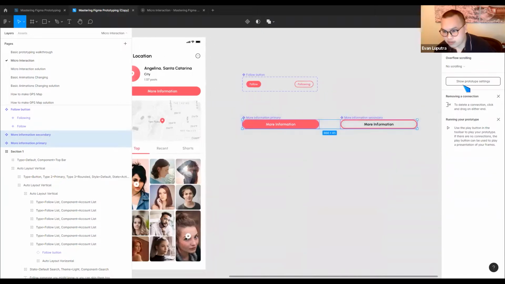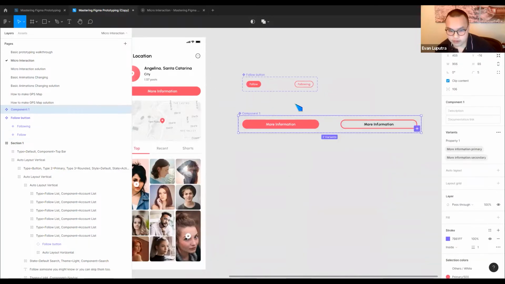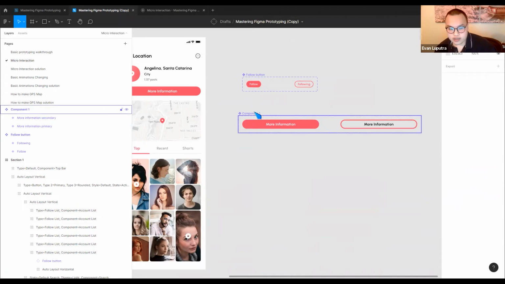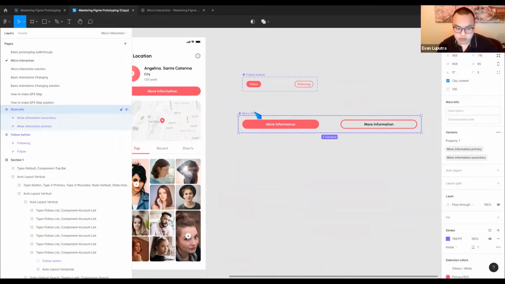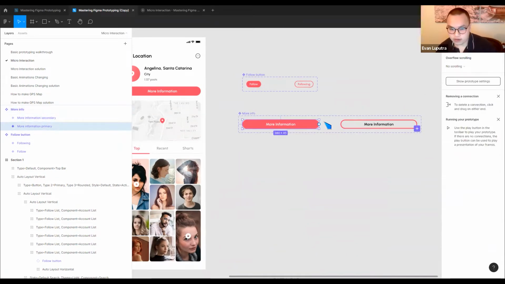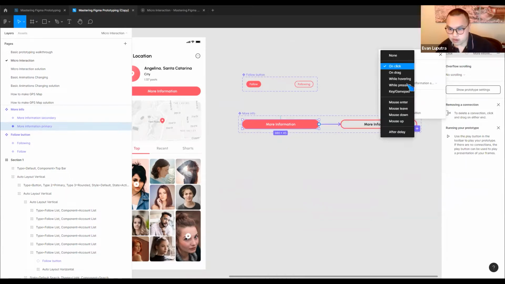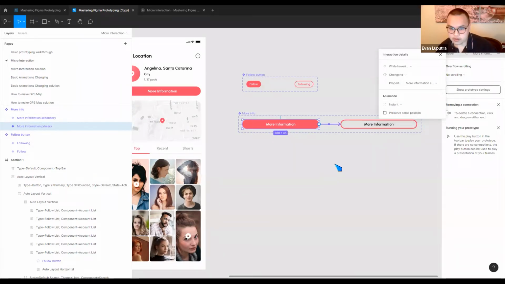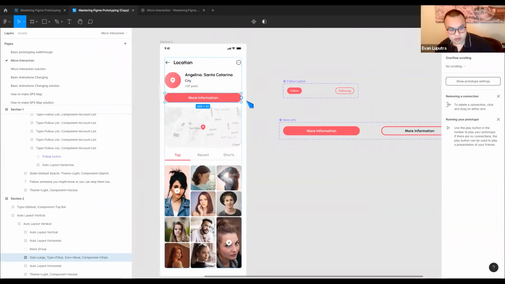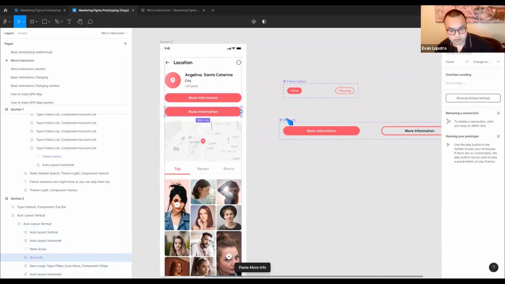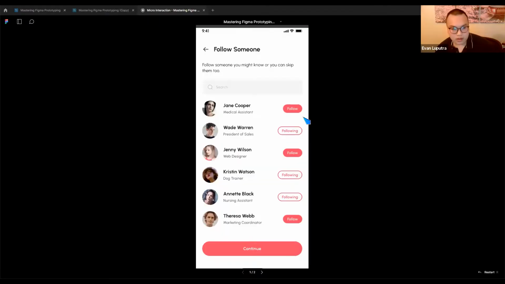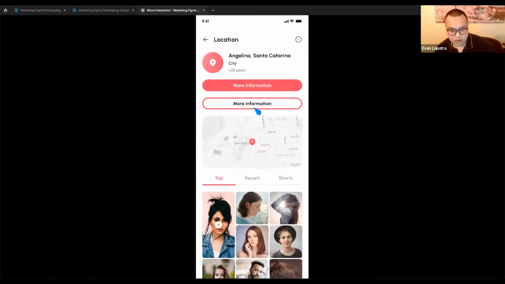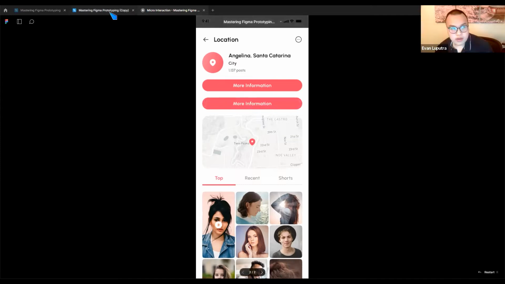So let's do the same thing with Combine as Variants, okay? This one, just say more information. Just make this one a hover. While hovering, instant, okay? And then we can just copy this to here. Okay, so if you look at this, let's just click somewhere, you can see that. Now this is what they call micro interaction. Micro interaction is subtle movement.